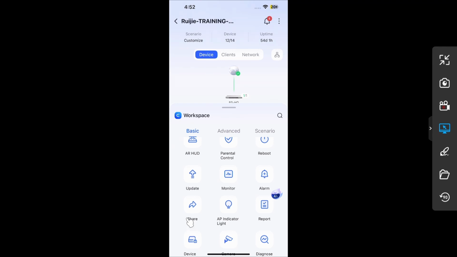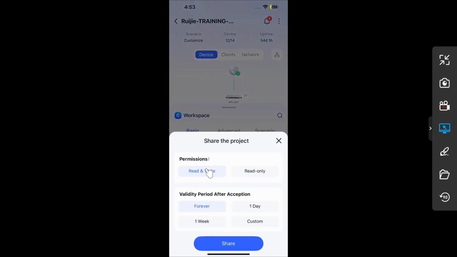Now the next one is the share option. If you click on it, you can share this project with anyone else with the option of read and write or read only. And you can set the time duration, for example forever, 1 day, 1 week, like this.